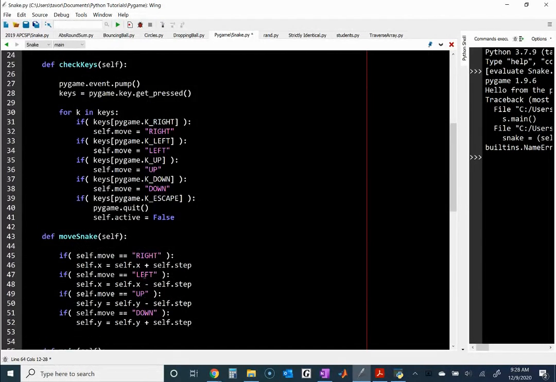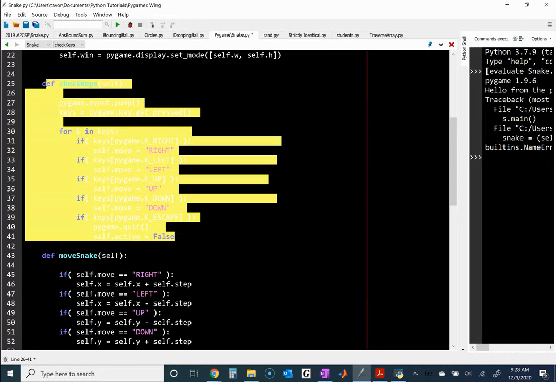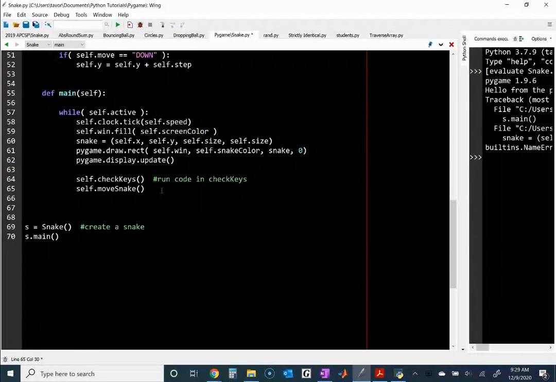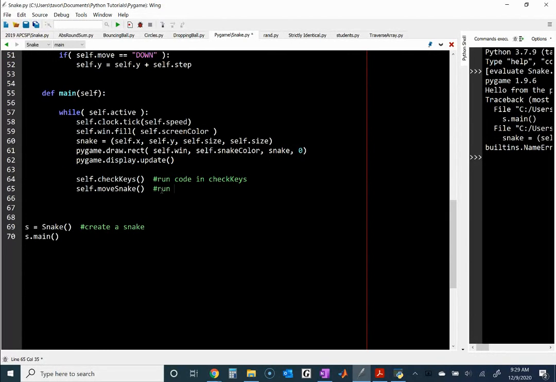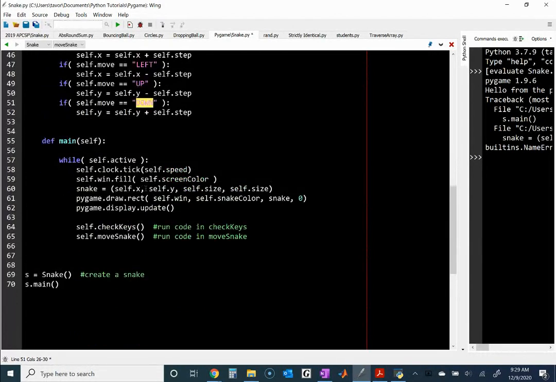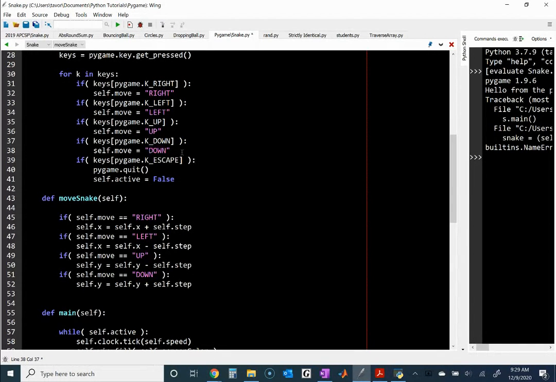And if you look once again at the code in there, it's basically checking to see if you've pressed any of the arrow keys or the escape key. And then after you run that code, then we run the code in move snake. And that is in charge of basically either increasing or decreasing x, or increasing or decreasing y, depending on whether move, the variable, is any of these. Move will not be more than one of these at the same time. It's going to be one of those. Again, that is set in the check keys method.